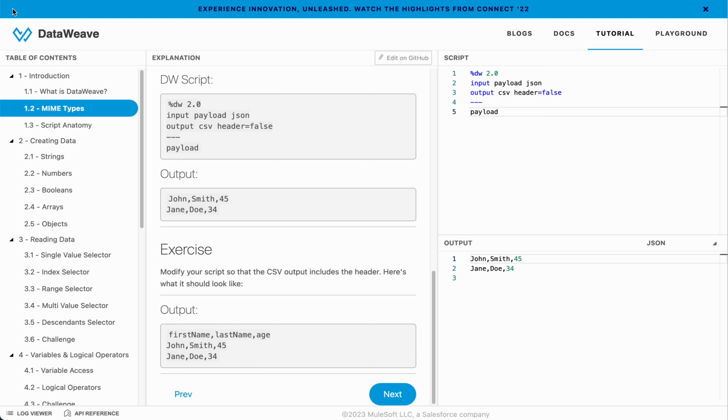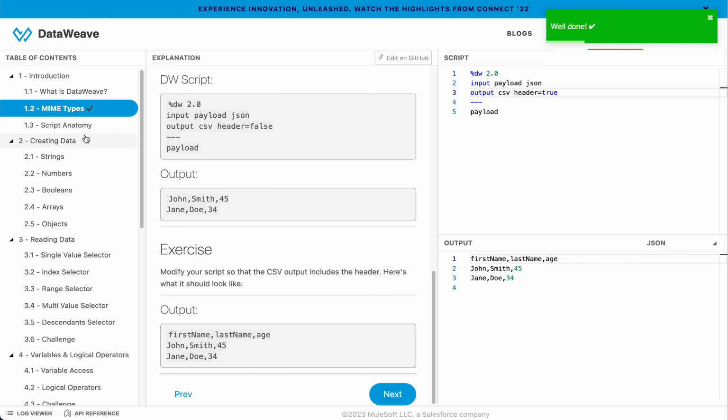Okay. I will mark it as true. Then here you can see first name, last name, and age. We got a green check mark that is filled in, and here also the check mark is added. So this exercise is solved. If you have to include the header in the CSV, you just have to add the tag header is equal to true.